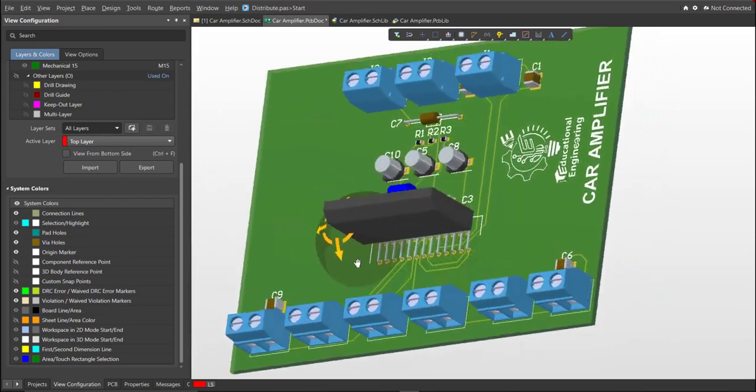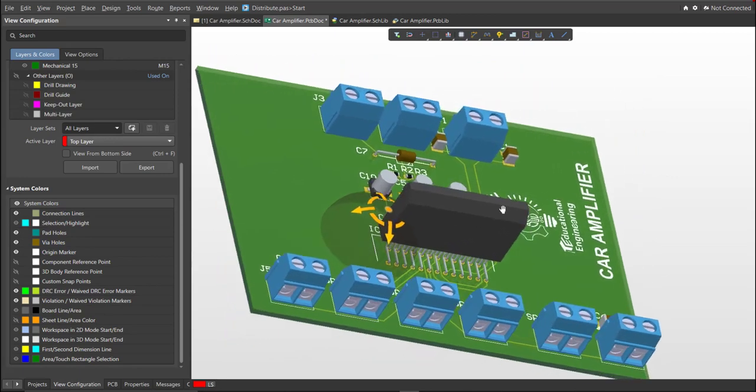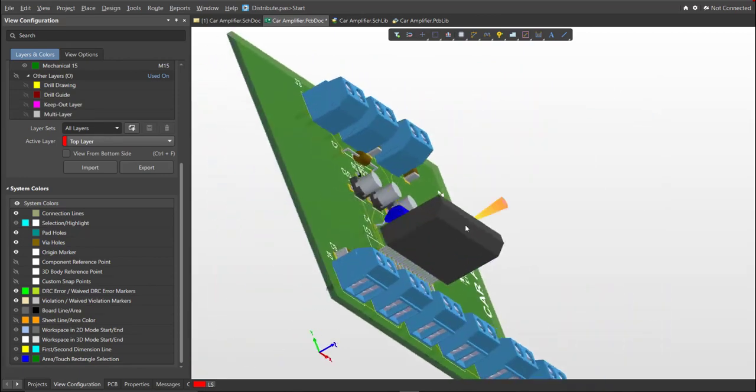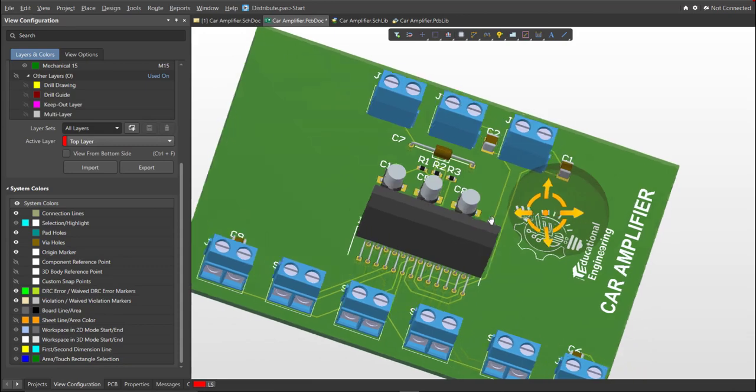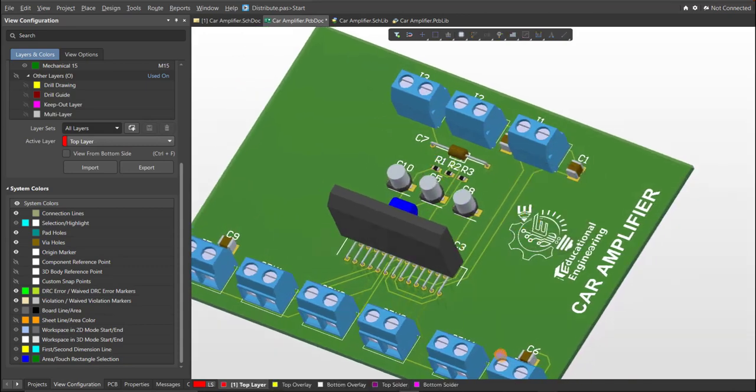Now we're done designing a 4-channel 200 watt car amplifier. I hope you learned something from this video. Thank you for watching.